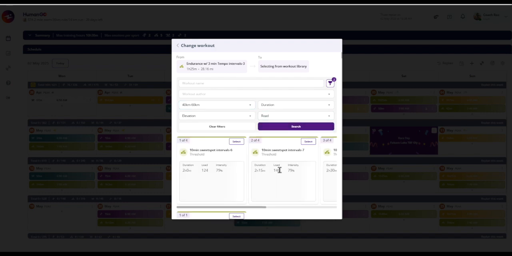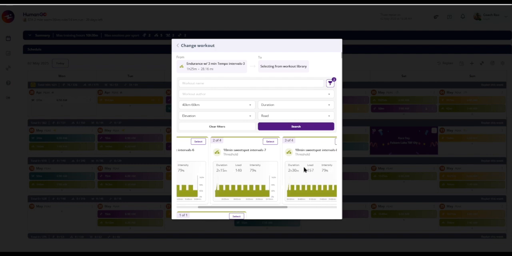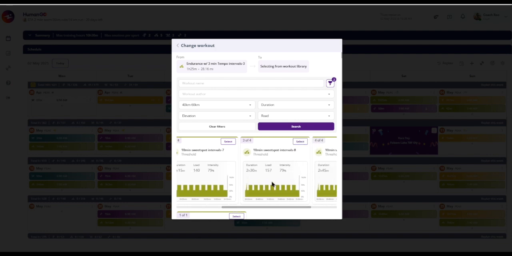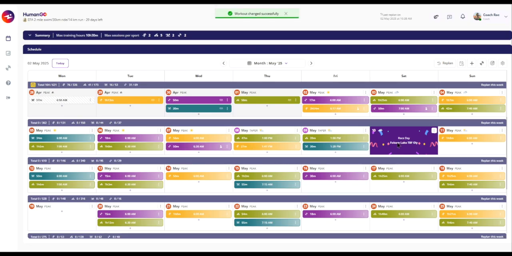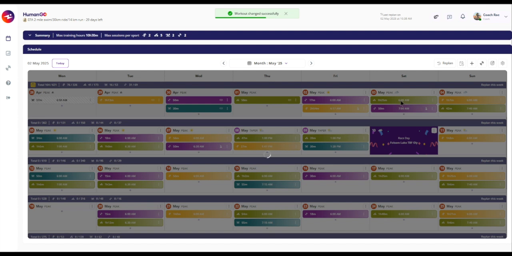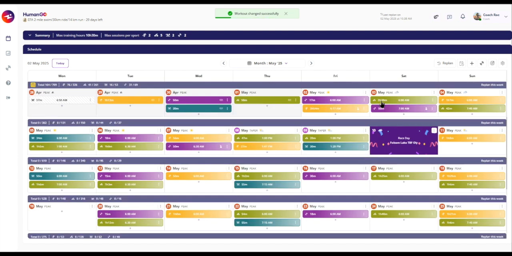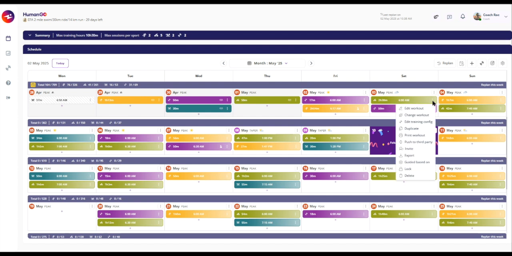Search for the workout. And let's see here. This looks like a good one right here. Select. And add that to the current card, replacing the existing workout with the new one. I can only do that by sport, by the way. I cannot replace a bike ride, for example, with a run. I would need to delete this workout and add a run if that was what I was looking at doing.